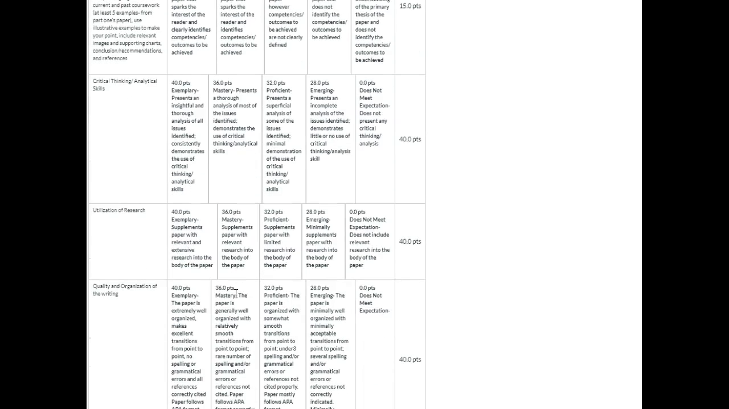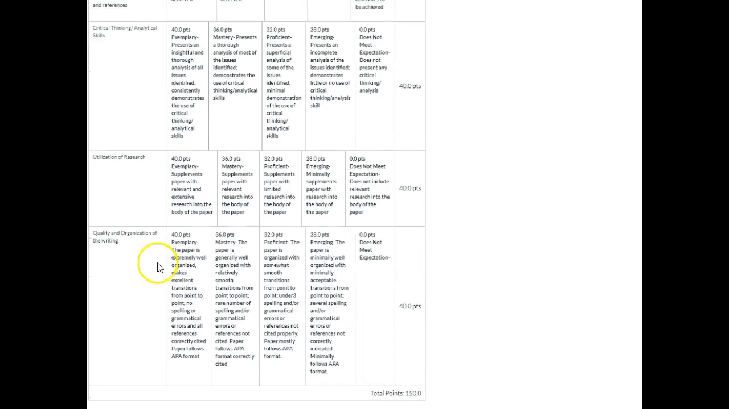All right, and then critical thinking, analytic skills. You'll be evaluated on how well you are presenting insightful and thorough analysis of all the issues that are identified, and that you consistently demonstrate the use of critical thinking. Make sure you have citations and references from scholarly peer-reviewed material in the body of your paper, and make sure that you proofread. You have a citation for every reference and a reference for every citation.